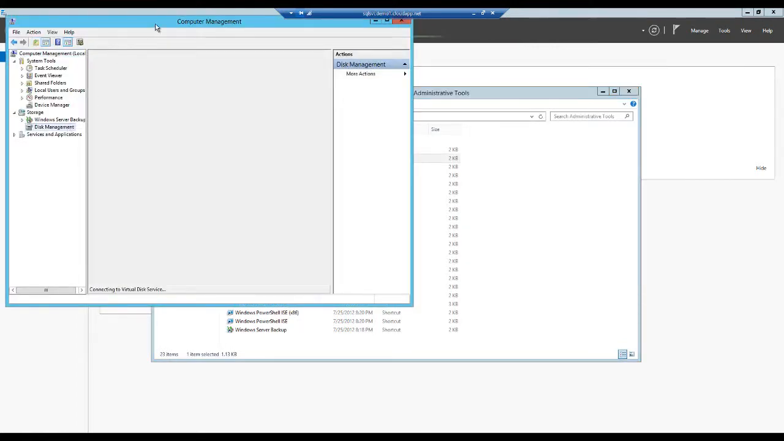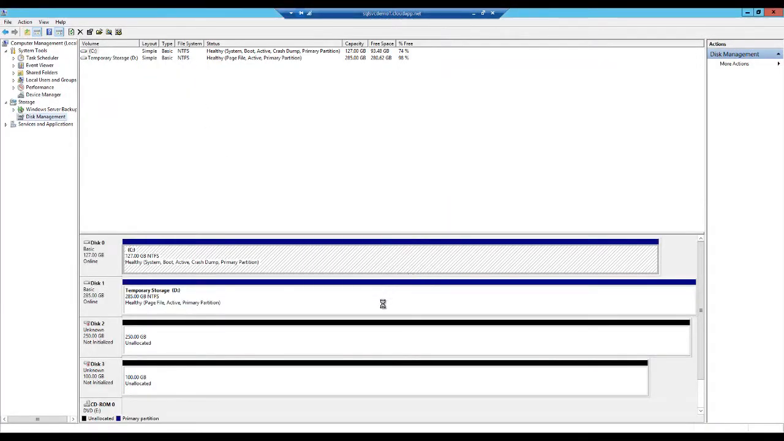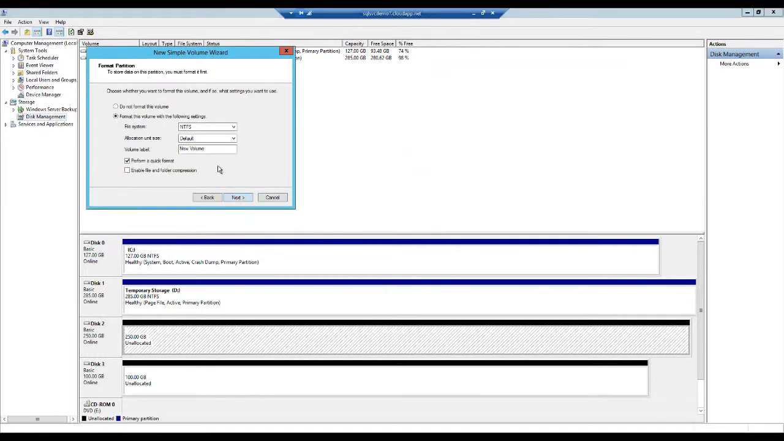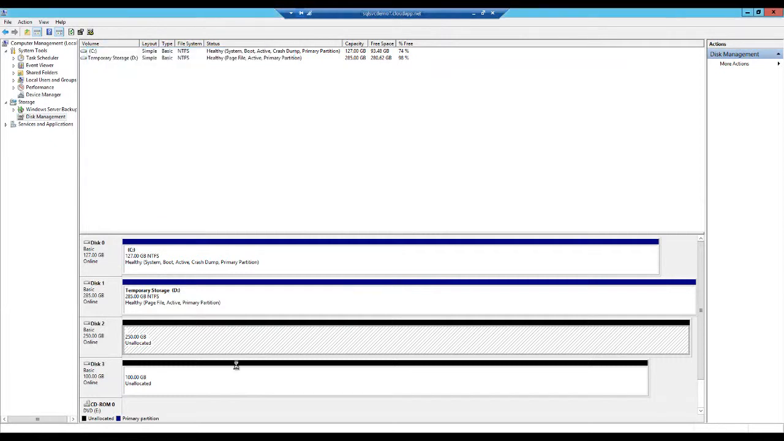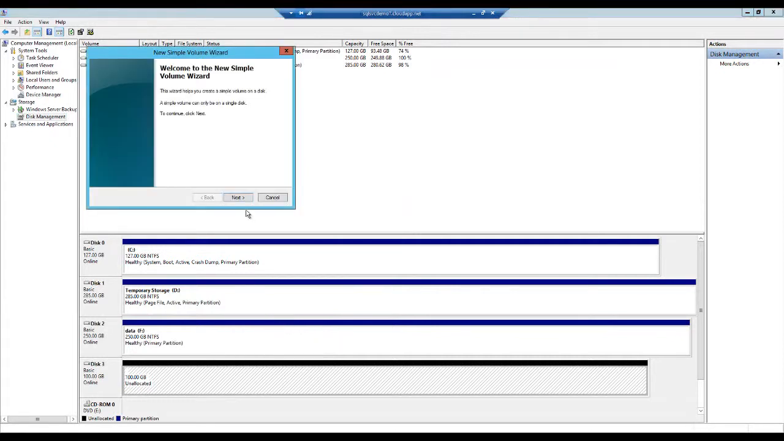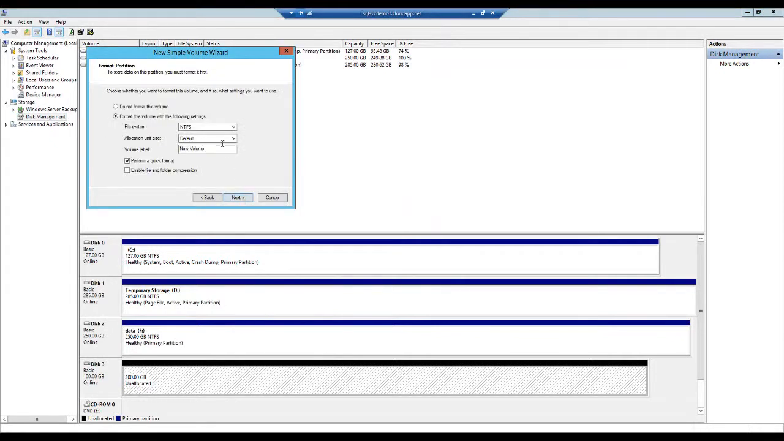So I'm going to pull up disk management and initialize the two empty disks. Create a new simple volume. This one will be the F drive, and I'll call it data. While that one's formatting, I'll format the second disk. Go ahead and create a new simple volume for the transaction logs. Put it on the G drive, and we'll just name this volume logs.